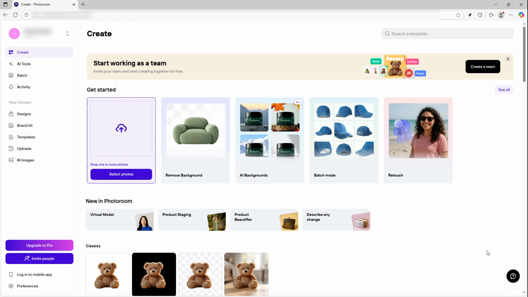To begin, open your preferred web browser and head over to app.photoroom.com. This is where the magic happens. Once you're on the site, look for the Create button. Photoroom is an online tool designed to streamline your photo editing process with a variety of features that help you create stunning visuals effortlessly. Next, you'll want to click on Select Photo.